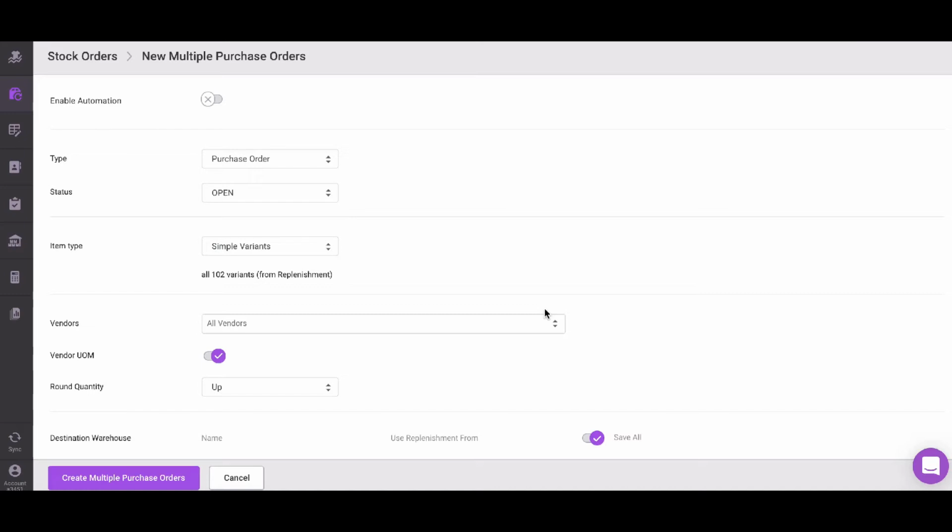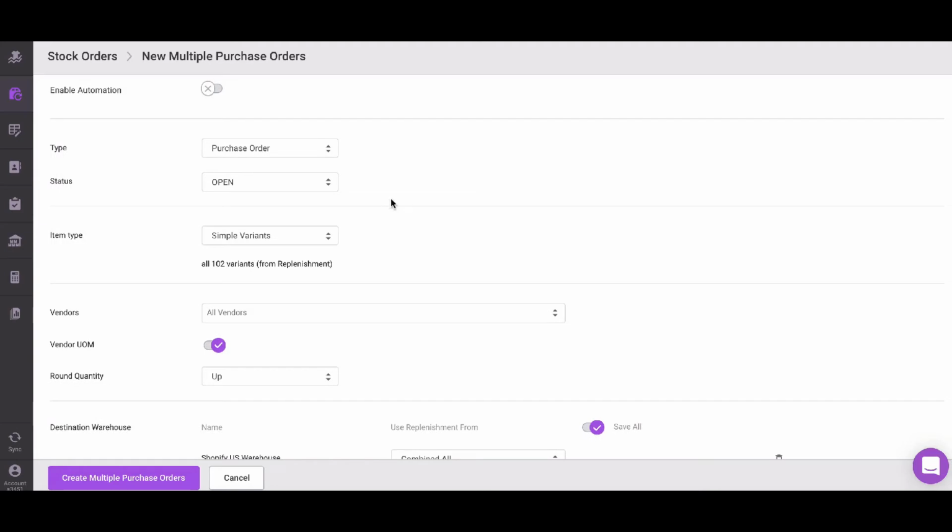Here we will have a few options. Here we can configure our multiple purchase orders and we can generate the multiple purchase orders or transfers at once as a stock order batch. We can select the type as purchase order or transfer. We can select the status, the default status when the purchase orders or transfers are created. I'm going to leave it as open.